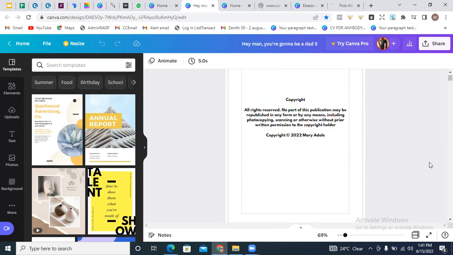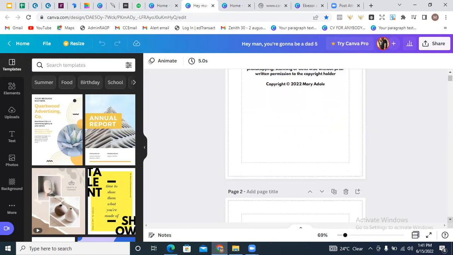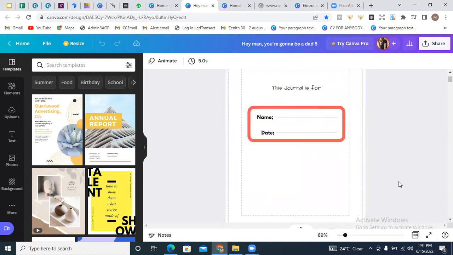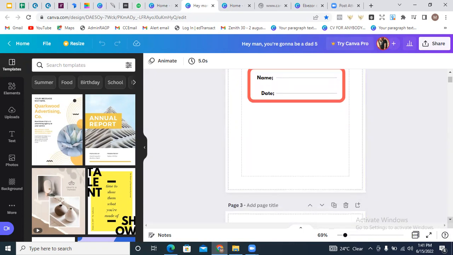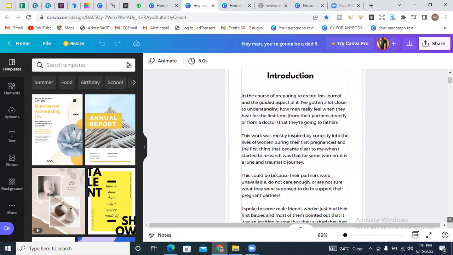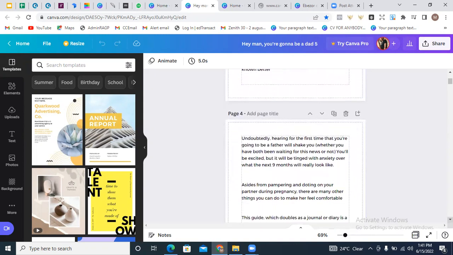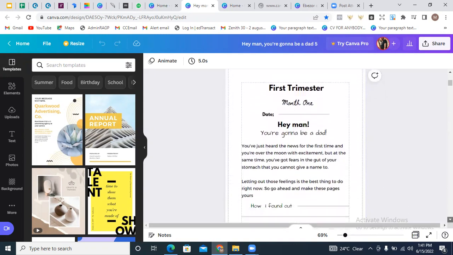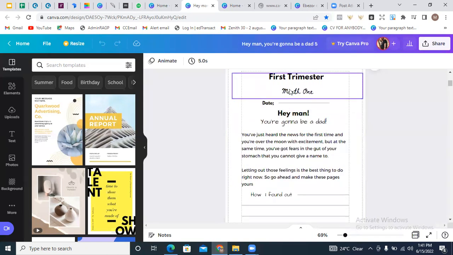Right, so this is the copyright page. This is the page where the person gets to write their names, right? Then I have my introduction. Then this one is more like chapter one now. You can see first trimester month one. So you can see how real this actually looks.